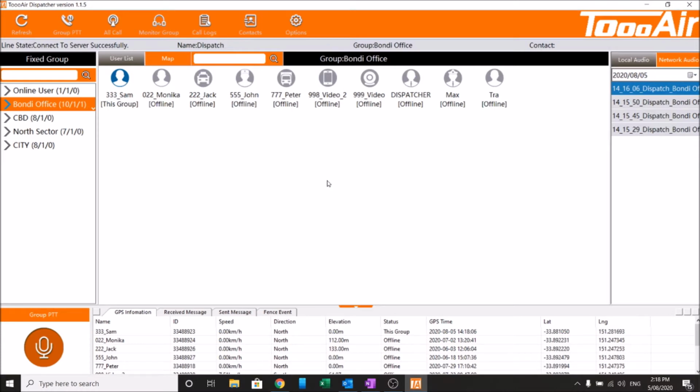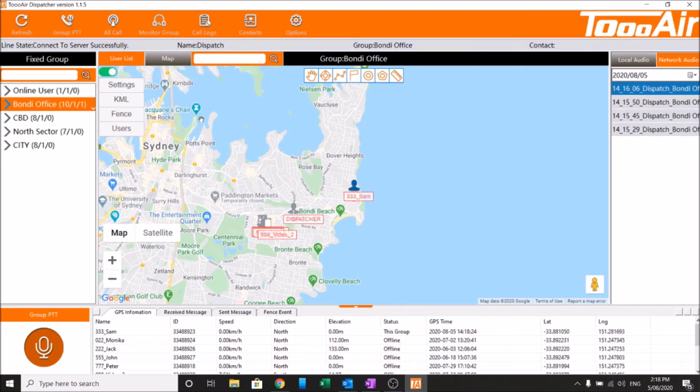And in the middle here, we have our user display area, which can be changed from the user display area to the map tab. For the map tab, for more in-depth information on that one, please view the map interaction tutorial.